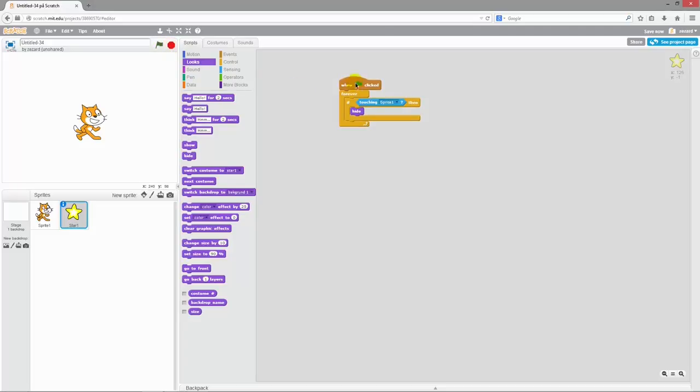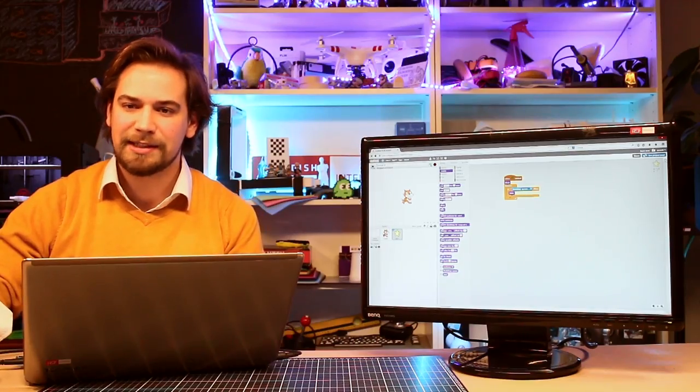So when I press the green flag, I also want to show it as it starts. And this time, it will come back again once I press the green flag, so I can pick it up. And that's how you can pick up things in Scratch.